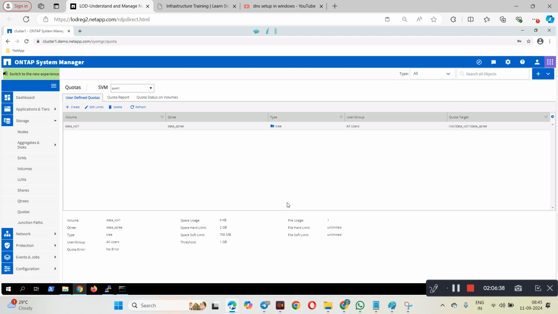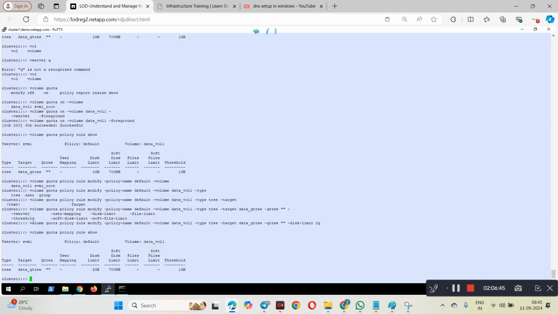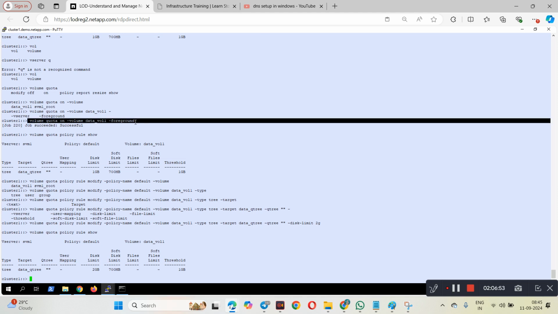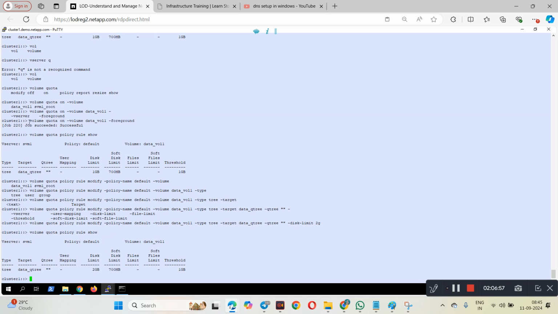Here it's showing. In a normal real-time situation, it will not show, bro. You have to execute this command, the foreground command. Otherwise it will not work. You can try if you get to work in real time. You can see without this command it will not take effect just by running this command. This is very important. Volume quota on.